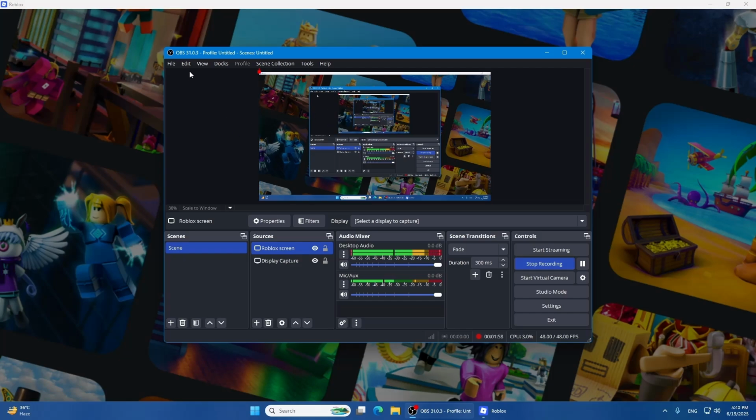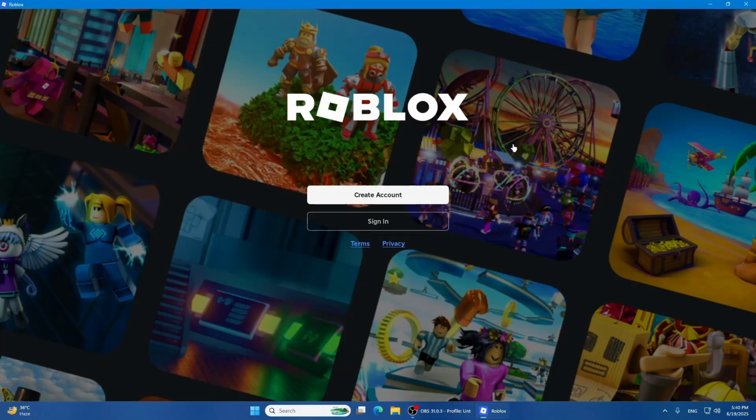By default, OBS saves videos in MKV format. This format is great because it protects your recording in case your computer crashes. That's all there is to it. You're now ready to record and share your Roblox gameplay using OBS Studio.